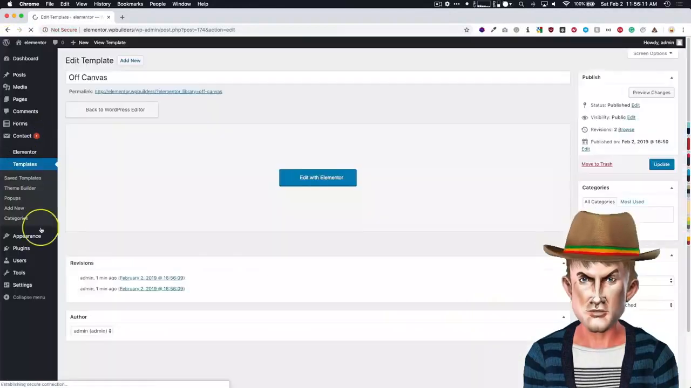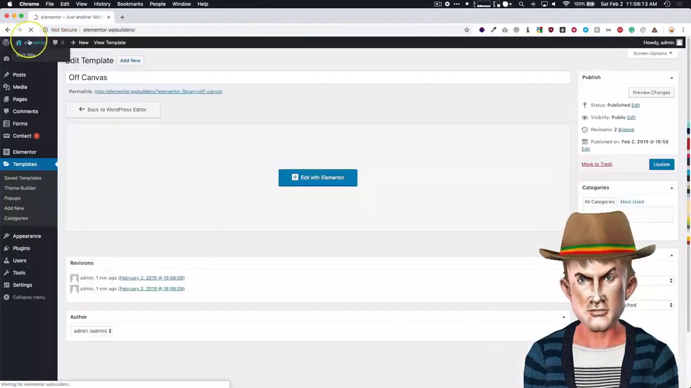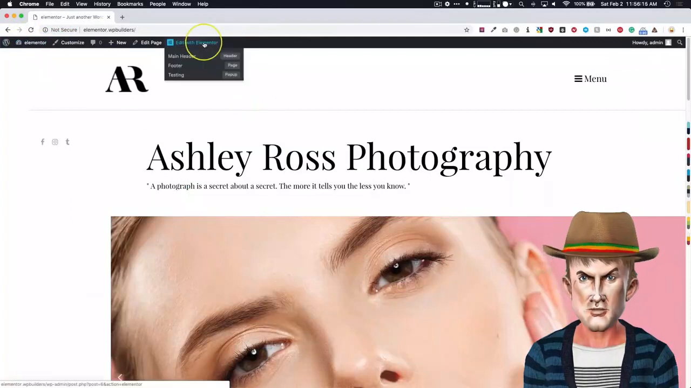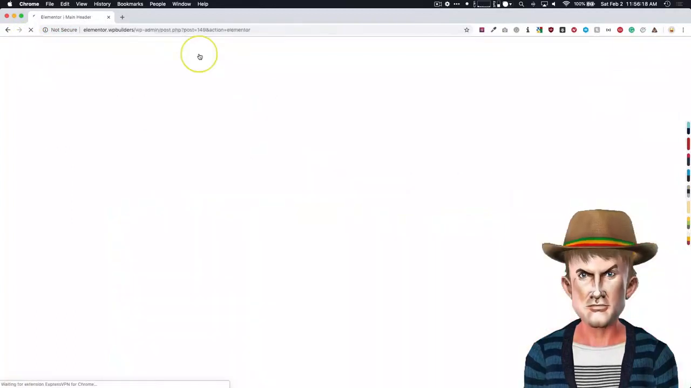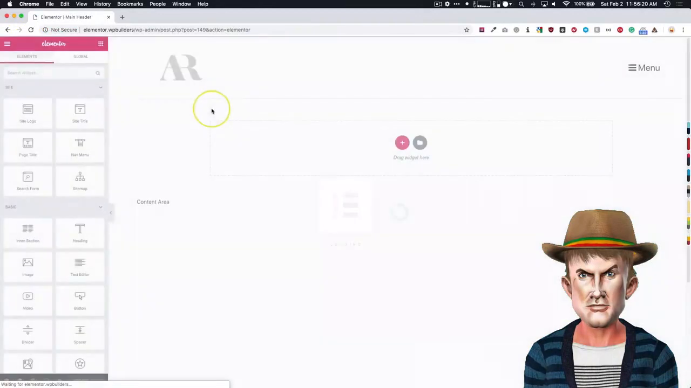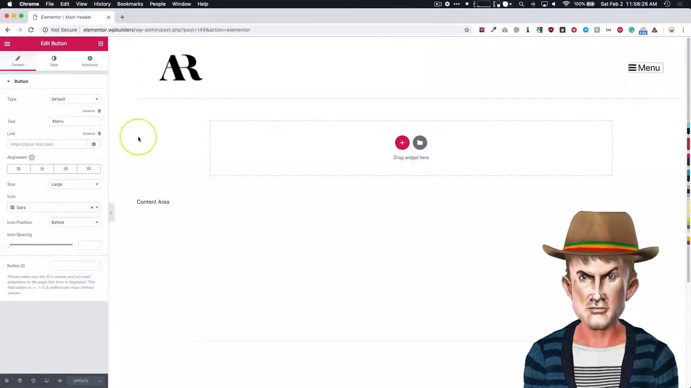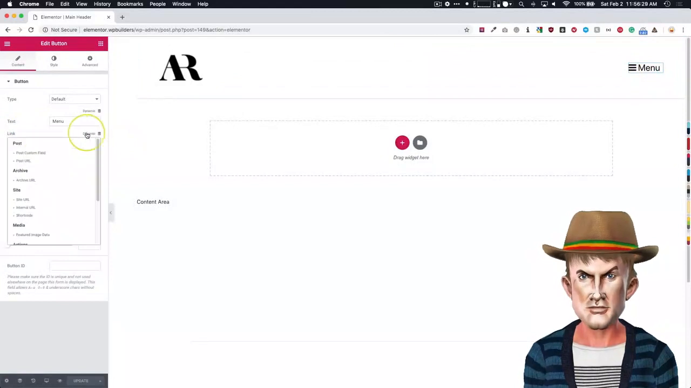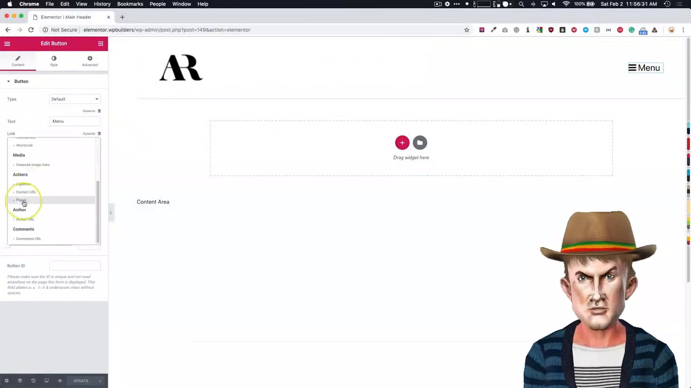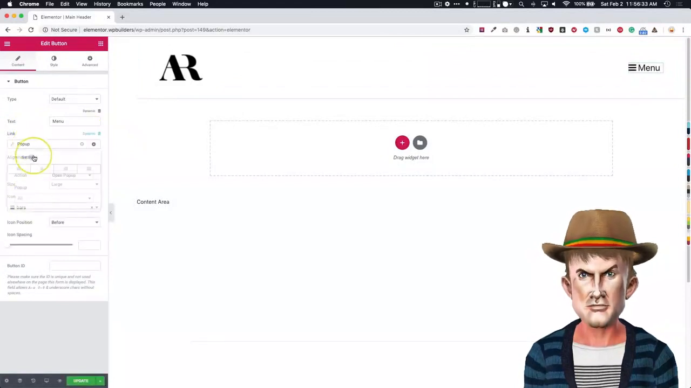Go back to the dashboard. We're going to view our home page. We're going to edit the header that we built with Elementor. And once we do that, we have the menu item over here that's going to trigger it. So once we click this and we want to edit this, we have this link. Now we want to click dynamic, go to the pop-up, and we're going to click open pop-up.